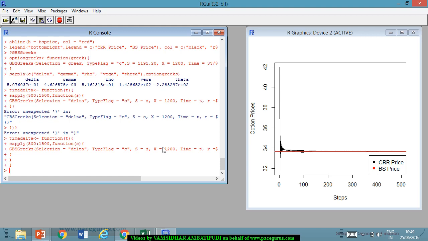So I'll do an sapply now. This sapply is for different T's I want. So what are my T's? I'll take it as a sequence. In that sequence, I'll set it from 1 by 365, to 33 by 365, and by 1 by 365. So this is the kind of sequence.